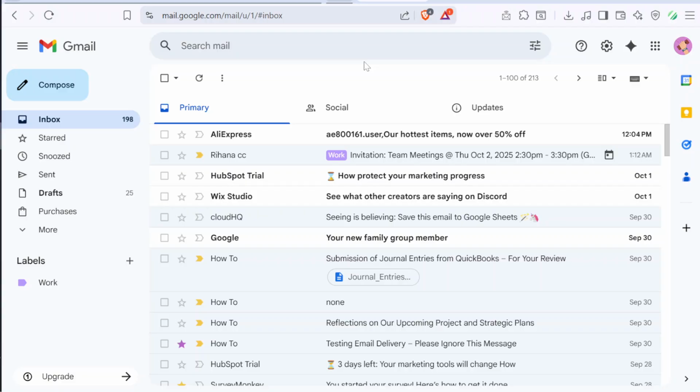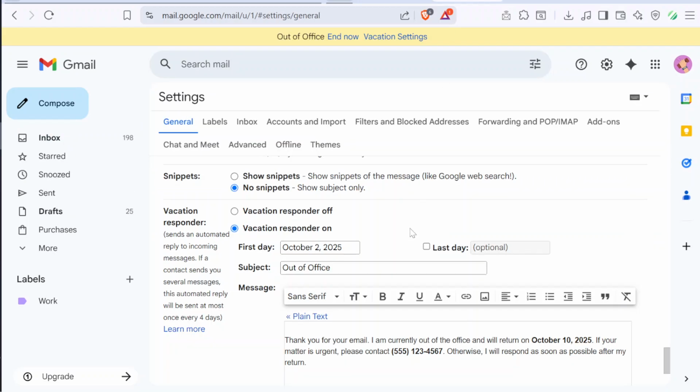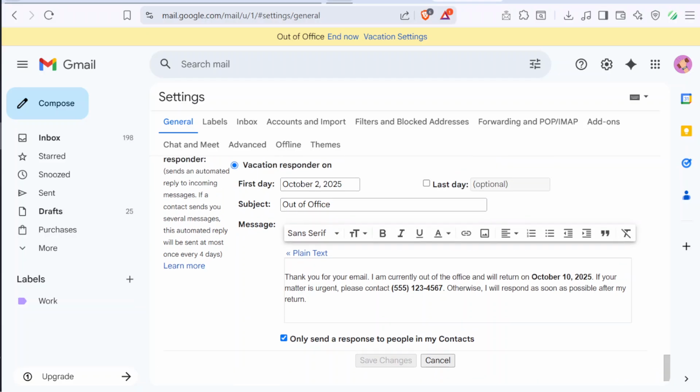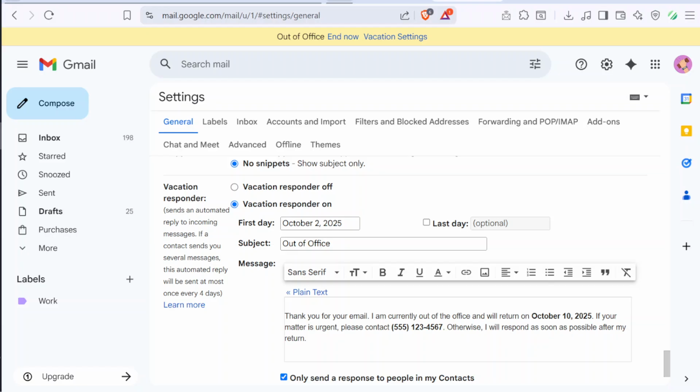manually, just like before. A quick pro tip: if you know you'll need an auto reply again in the future, you don't have to delete the entire message. You can just turn it off for now and then turn it back on later with the same settings. This saves you time, since you won't have to retype the whole message again.